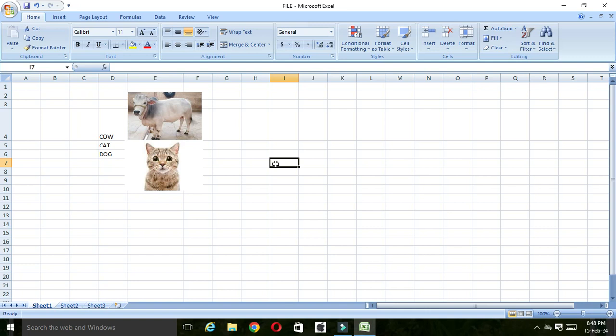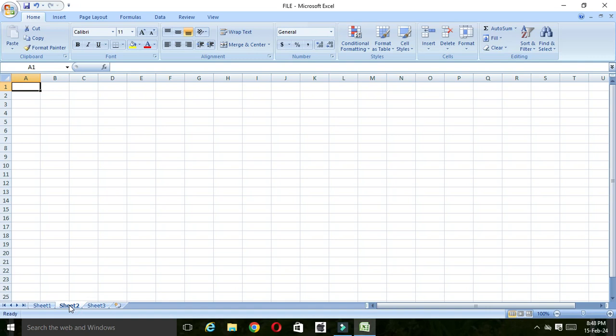So now I am introducing a new technique, that is how to use comments. With the help of comments we can insert an image. For this purpose I take Sheet 2. Same process, I am giving the names as pets: cow, cat, and the last one is dog.